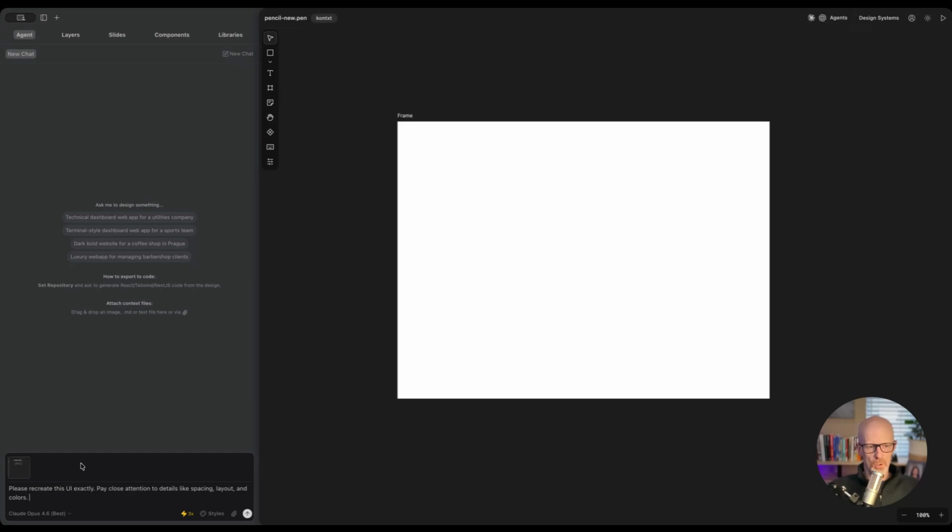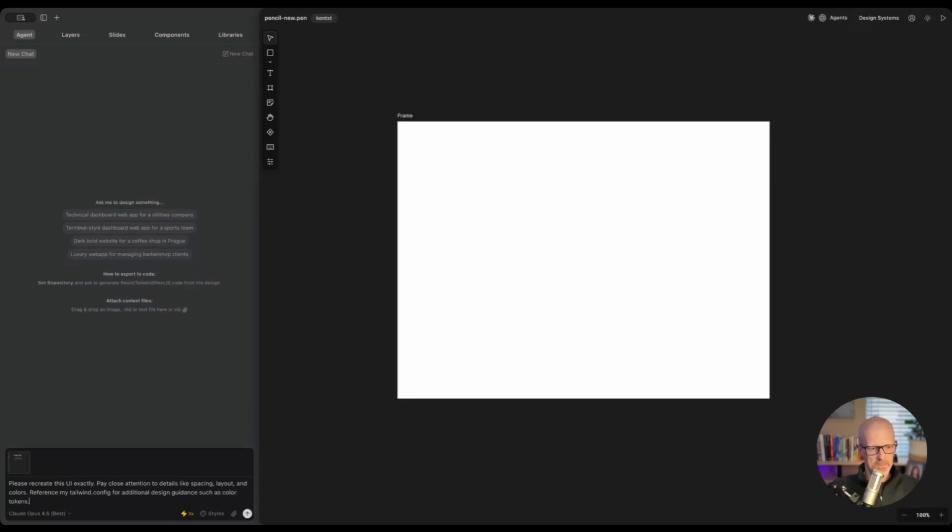And then what's super cool is because this has access to my repository, I can also point it at additional context. Reference my Tailwind config for additional design guidance, such as color tokens.